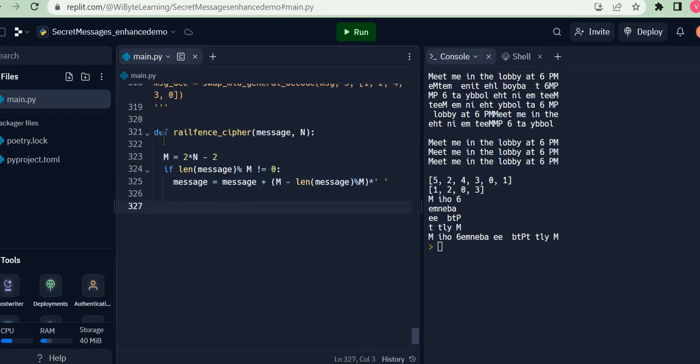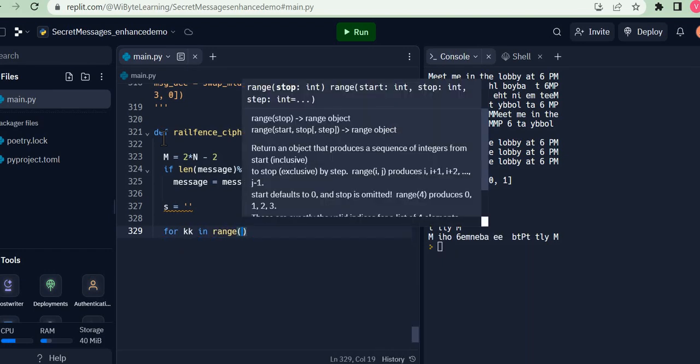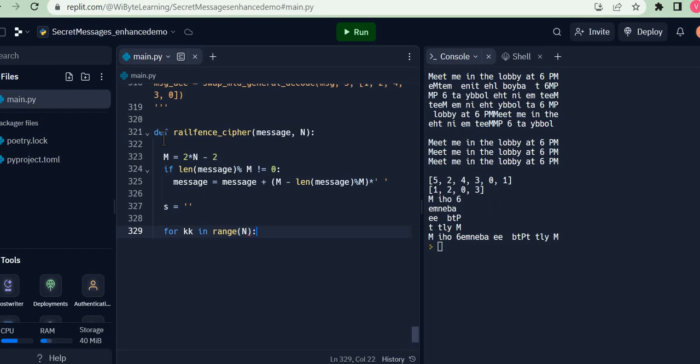Now I start creating my coded message. So I say it's an empty string s, which is what I'm going to return later on. Like I said, I'm going to run a loop for every row. So I say for kk in range n. Remember, there are n rails. So for every rail, I'm going to run this kk. kk is the row number, or rail number. I'm going to create a string called temp, because these are my slices from the original string.